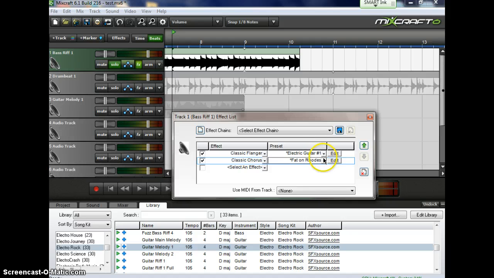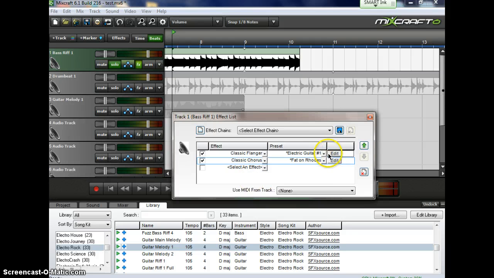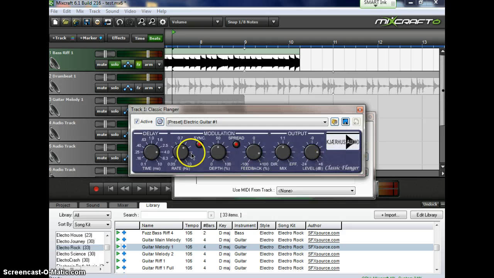And the other thing I can do is I can take the chorus effect and start to choose which ones I want. Or just using this electric guitar as an option, I can go to edit. And now I can start to change this stuff all around. I can change like the depth of this to be way up. Oh, wait until you hear this. I can change it as we go.